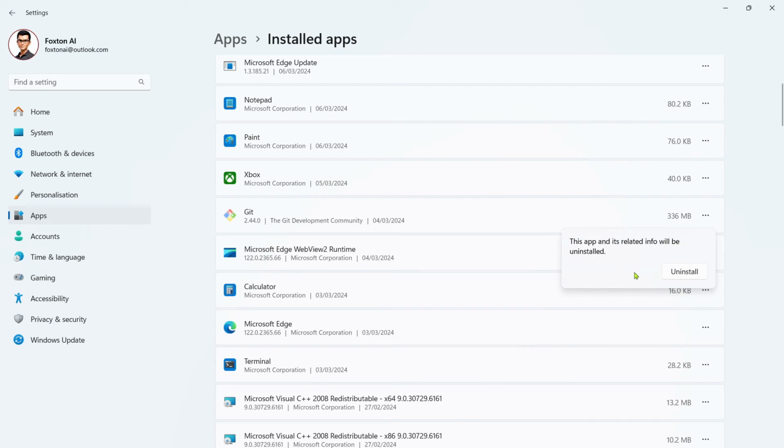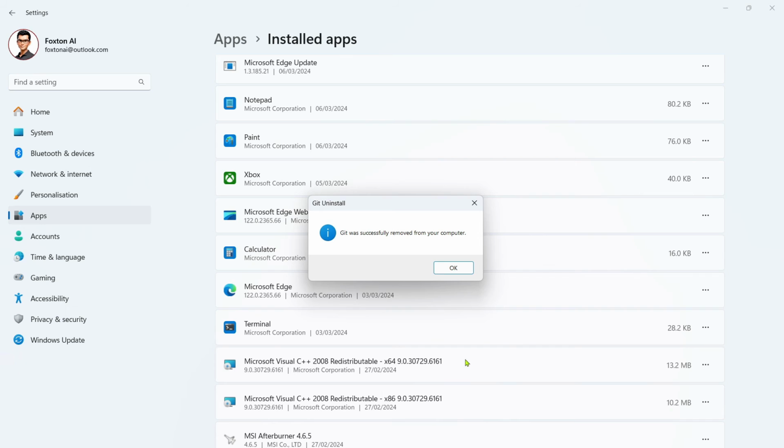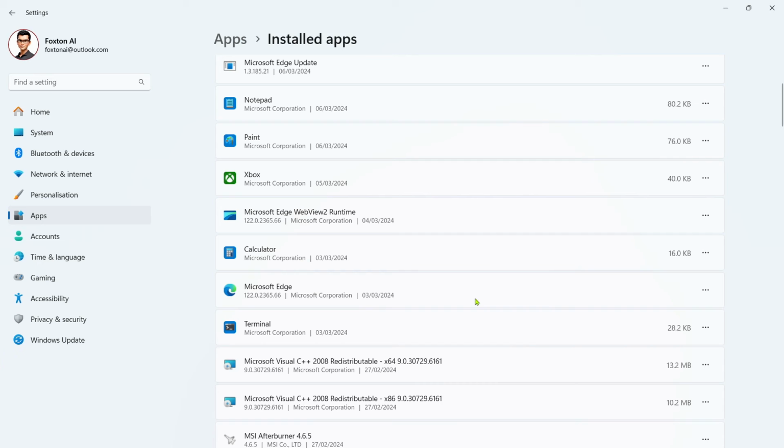Click Uninstall on the confirmation window. If a Windows confirmation window pops up, click OK to allow Git for Windows to make changes to your device and run the uninstall. If a dialog box pops up asking if you're sure you want to completely remove Git and all of its components, click the Yes button. The Git uninstall process will begin. Once it completes, click OK on the uninstall confirmation window. That's it. The Git app has now been uninstalled. On to the next step.